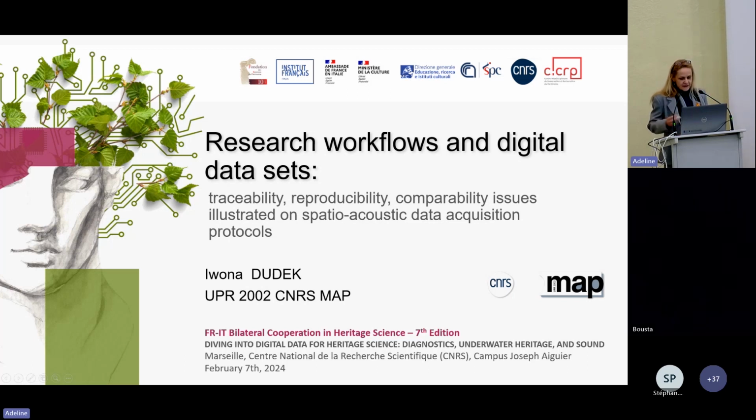Okay. So I'll talk about traceability, reproducibility, comparability issues related to description of research workflows in digital datasets. I will illustrate my points with spatio-acoustic data acquisition protocols.